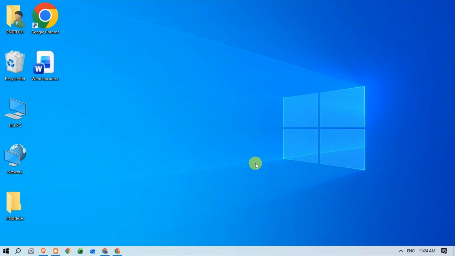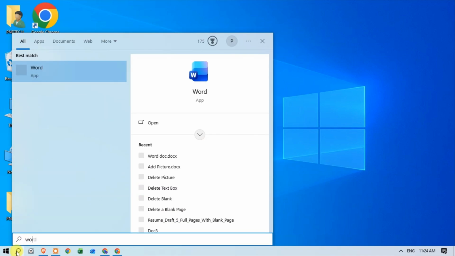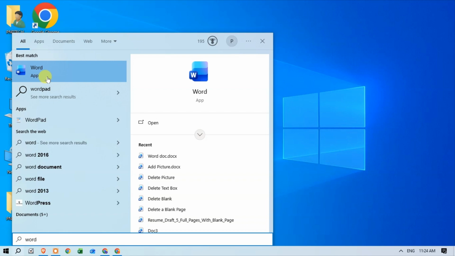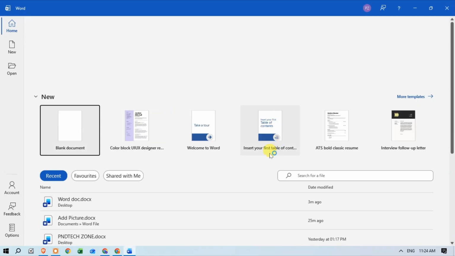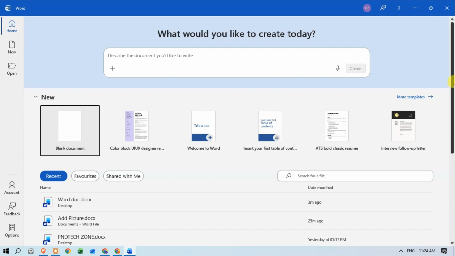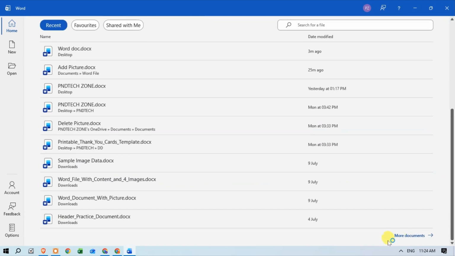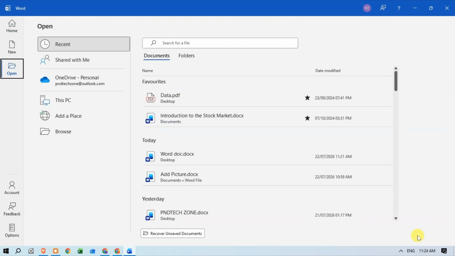To recover this unsaved document, go to the left hand side, click on the search icon and type here Word, and click on the Word document and wait for a few seconds. And here, just scroll down, click on More Documents. You can see right hand side bottom, and here in the bottom side, the Recover Unsaved Documents option.